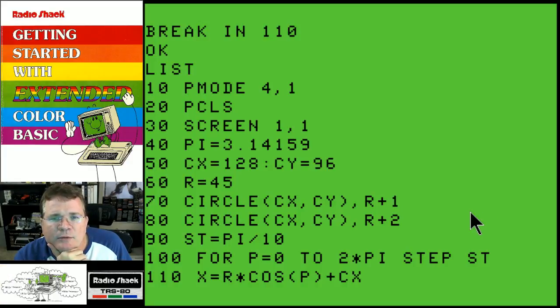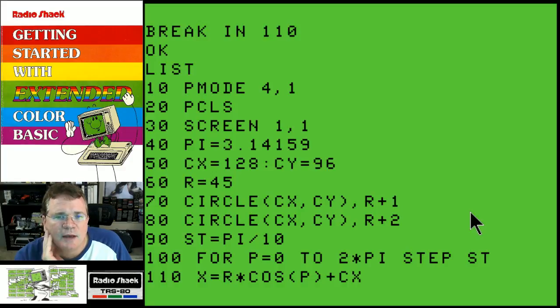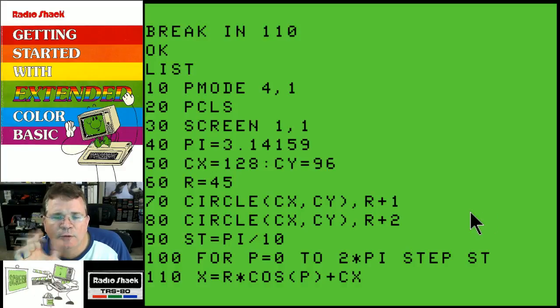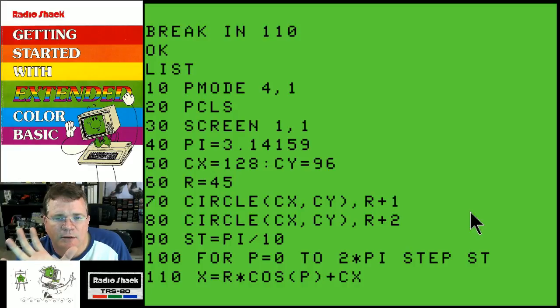We have the PMODE 4. We have the clearing the screen. We have set up pi. We've set the x and y coordinates of 128, 96, which is dead center. We have a radius of 45. Actually doing 2 circles, so it's a little bit wider. So we're doing a radius plus 1 and a radius plus 2. So we're actually making 2 circles to make it double wide.